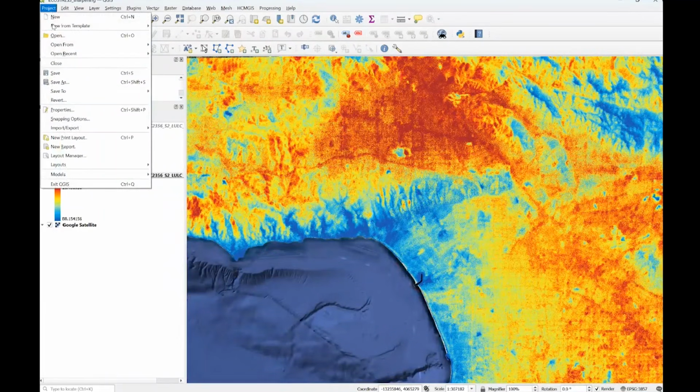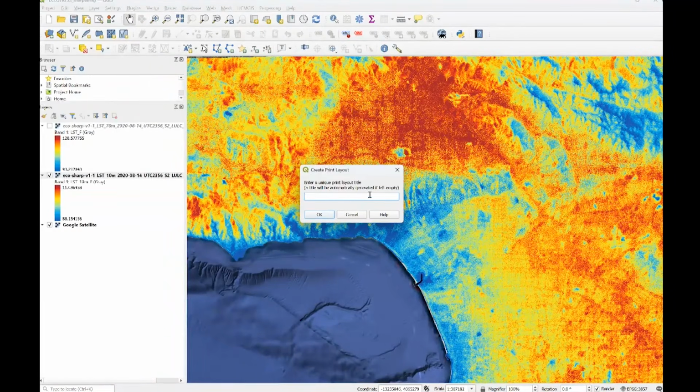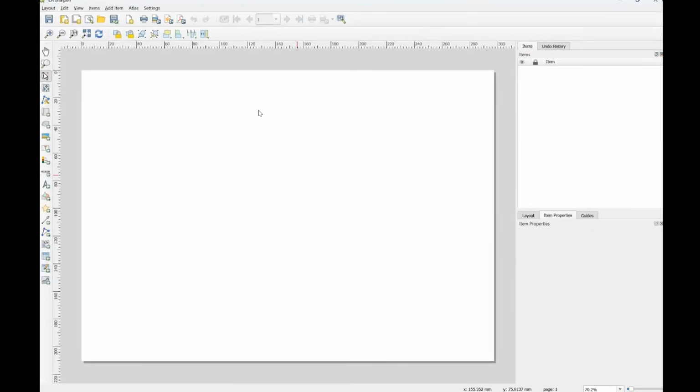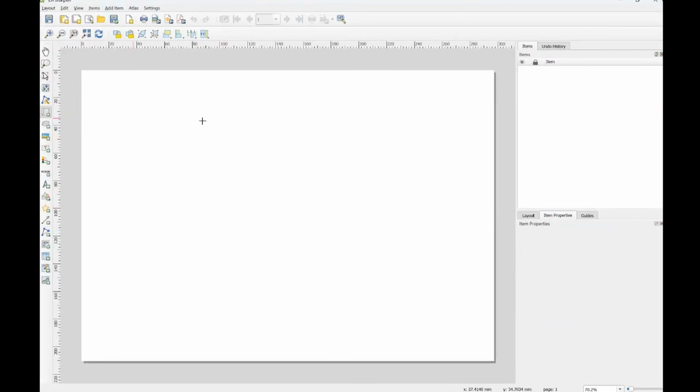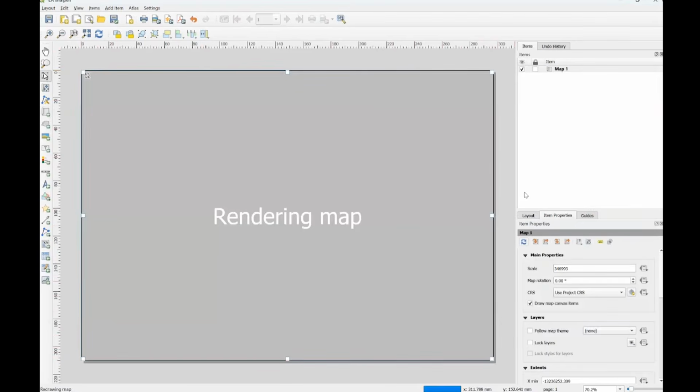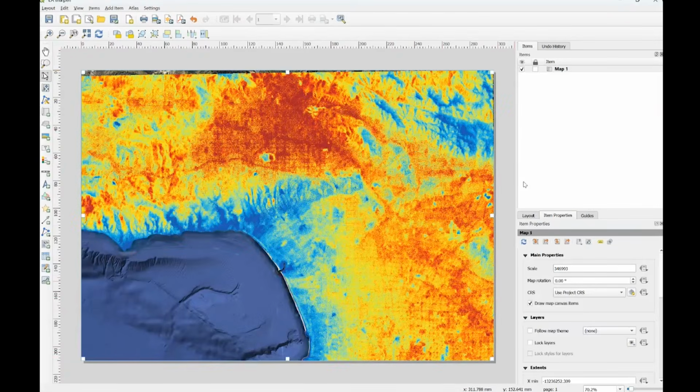Go up to project. We're going to go to new print layout or Control P. Let's call it LA Sharpen. You can name the print layout anything you want, really. You end up with this sort of blank palette here. What you're going to do is hit Add Item at the top, Add Map. Now you're going to get a cross, and what you want to do is click and drag across to fill this entire blank canvas space. And it's going to render the map that you see in QGIS in this region.